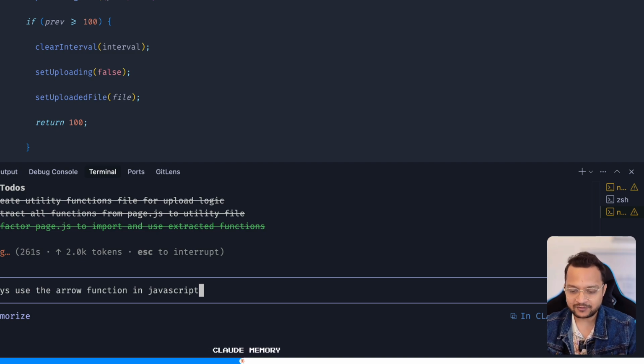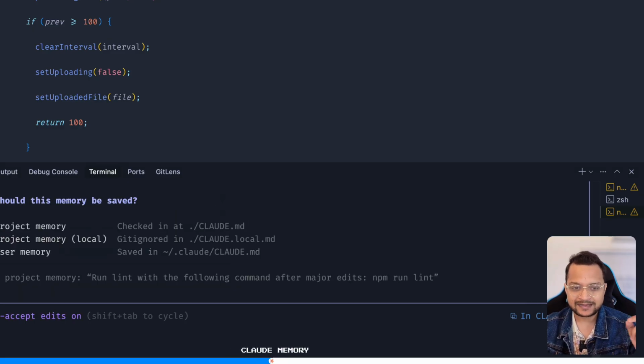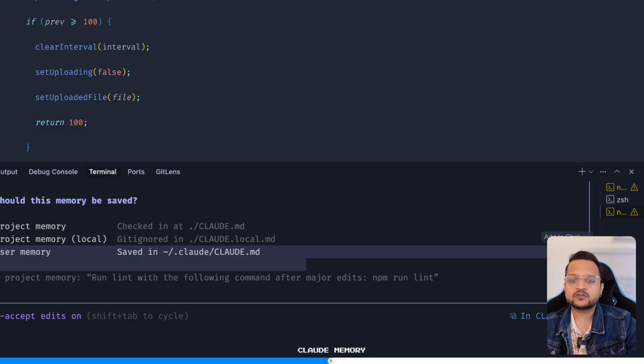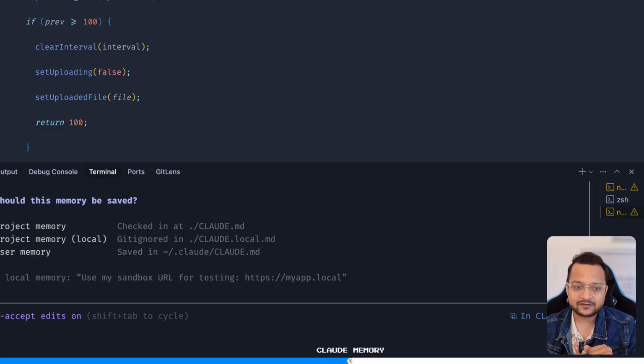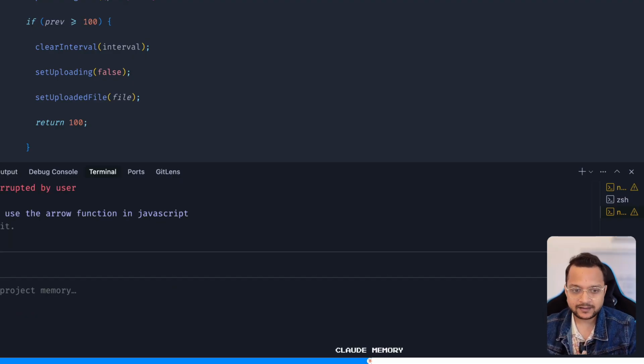Now if I hit enter, I need to first escape to end the previous process. It was just stuck. And if I hit enter, it asks: do you want this to be at the project level, or just local, not for production, or maybe if you're running Claude Code on GitHub Actions, or do you want to make it for the user, which means globally available for every project? I want to make it right on the project memory. So if I hit enter, you can see it says, always use arrow function, got it.